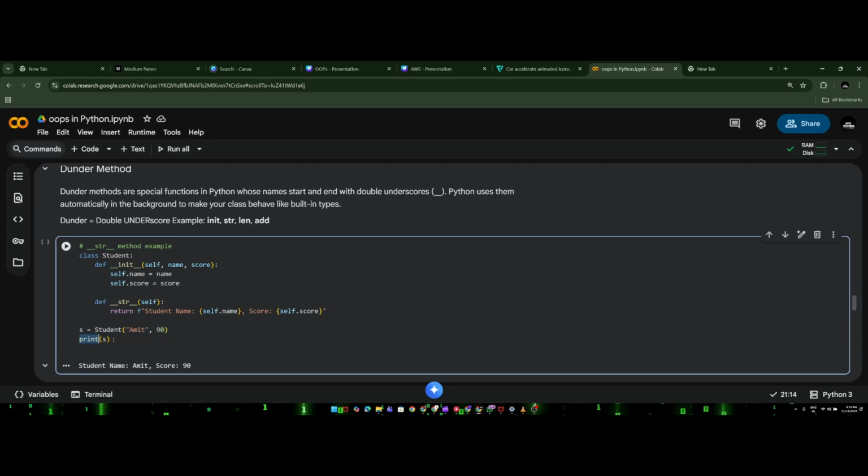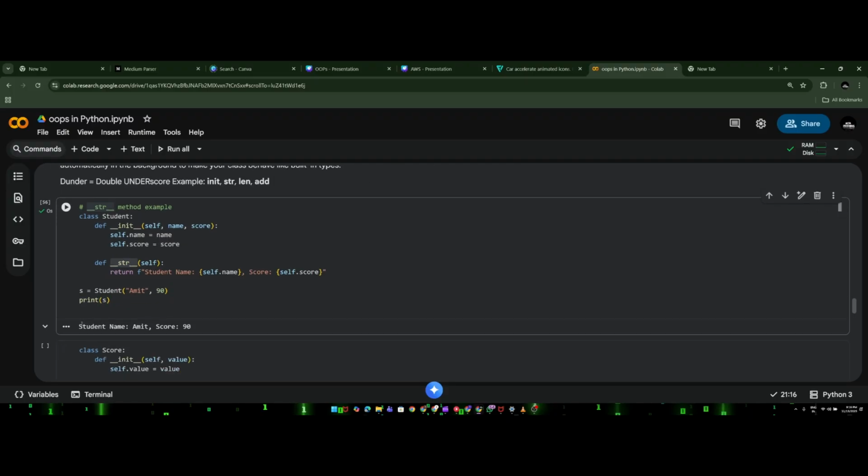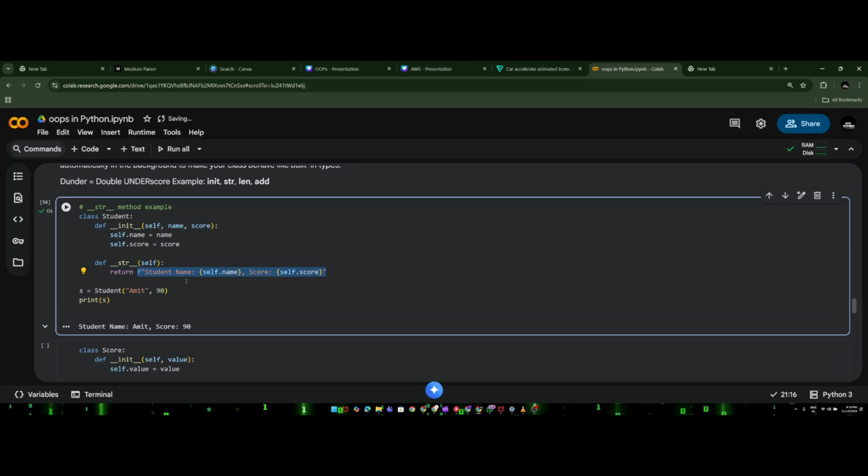Now when I'm doing print s, behind the scenes it is actually calling this str. So when I'm printing s, it is showing Student name Amit score 90. See, the way I have written it, the same is showing up. So this is the Dunder method, that is showing up Student name Amit score 90.